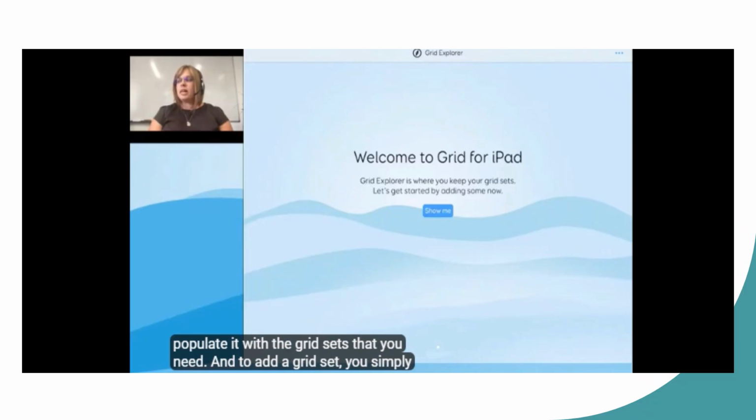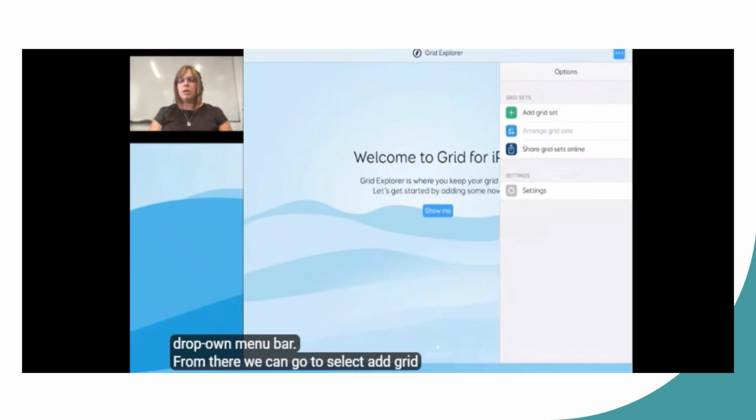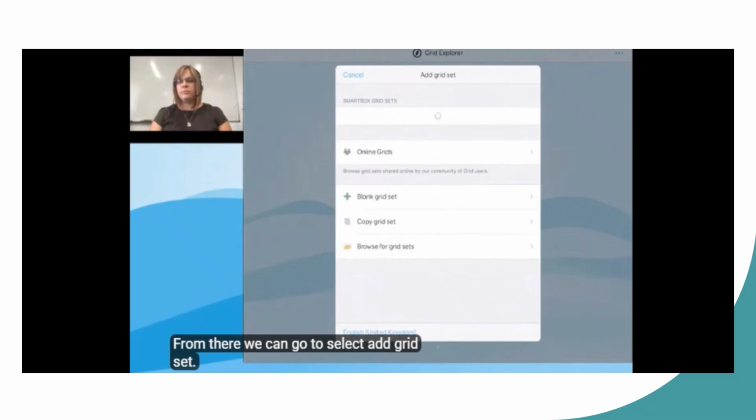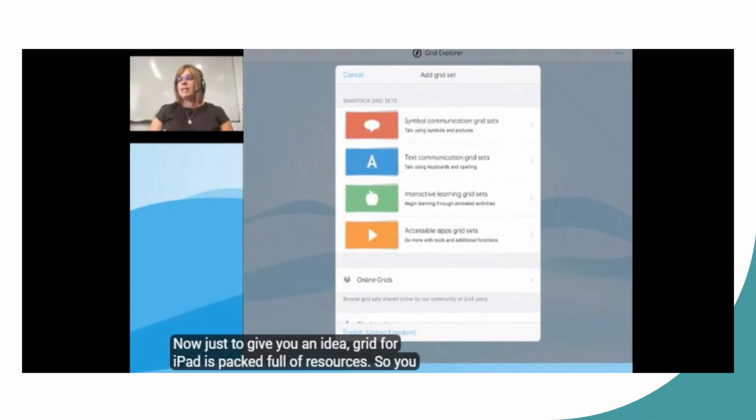And to add a grid set, you simply choose the three dots, the icon on the top right-hand side, and you'll get a drop-down menu bar. From there, we can select Add Grid Set. Now, just to give you an idea, Grid for iPad is packed full of resources, so you can browse through the range of SmartBox resources and grids from our online community. I'll just give you an idea of how everything's organised.